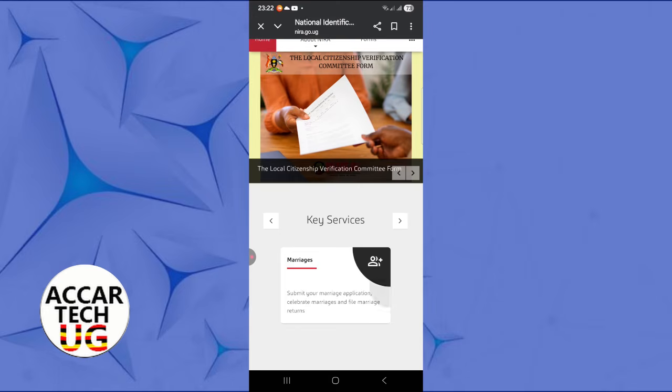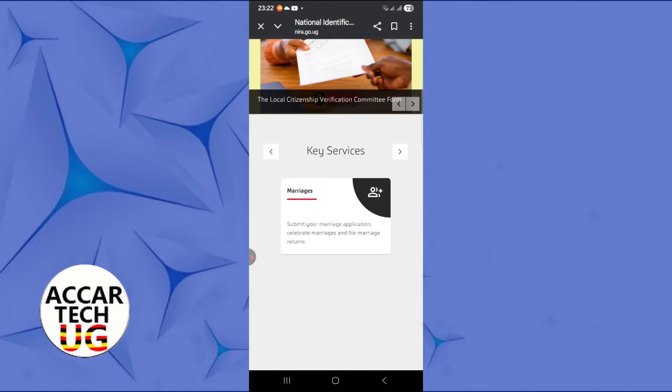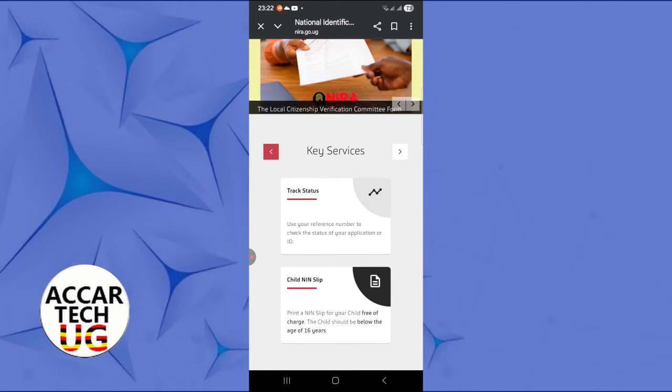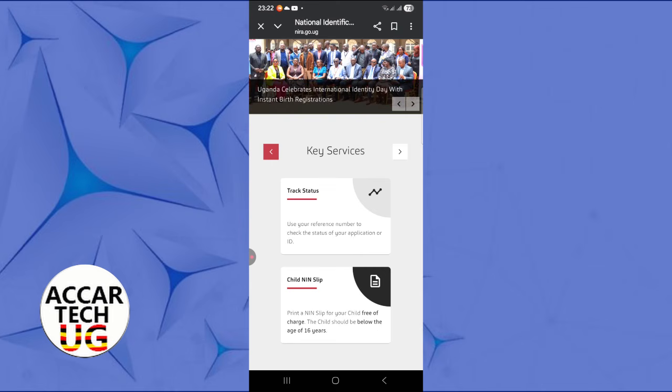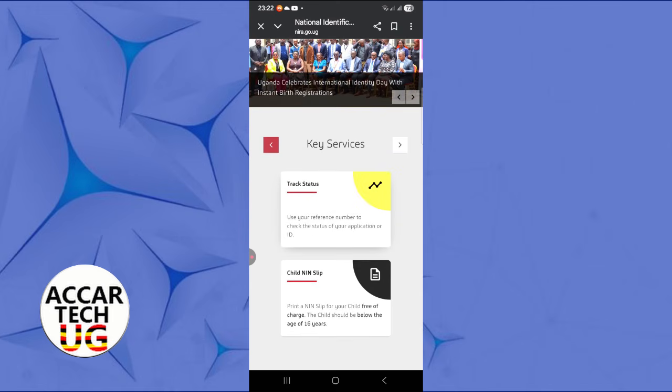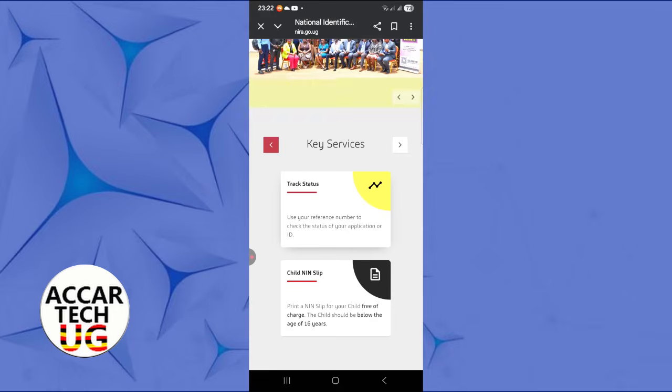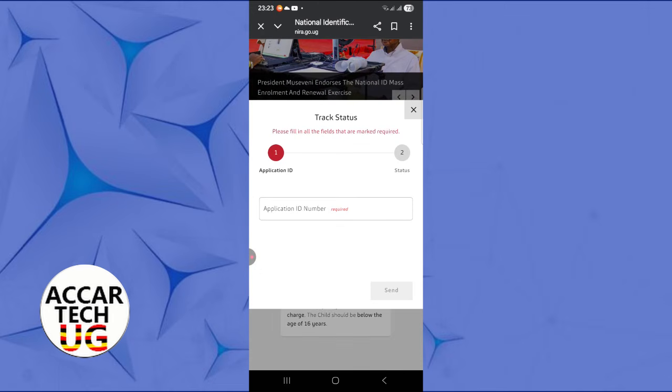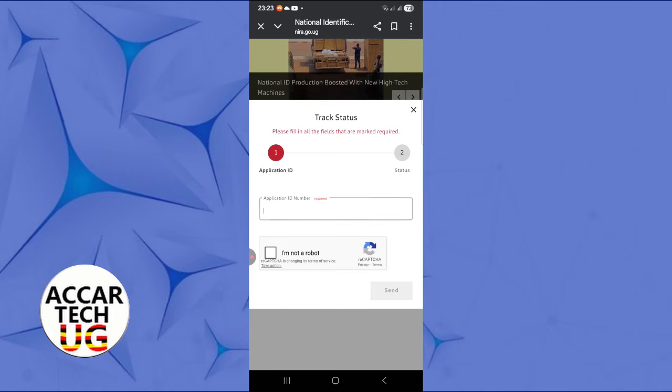So let's continue. We get over here and tap where you see track status. So tap there. When you get over here, what you're going to do is put in the application ID.